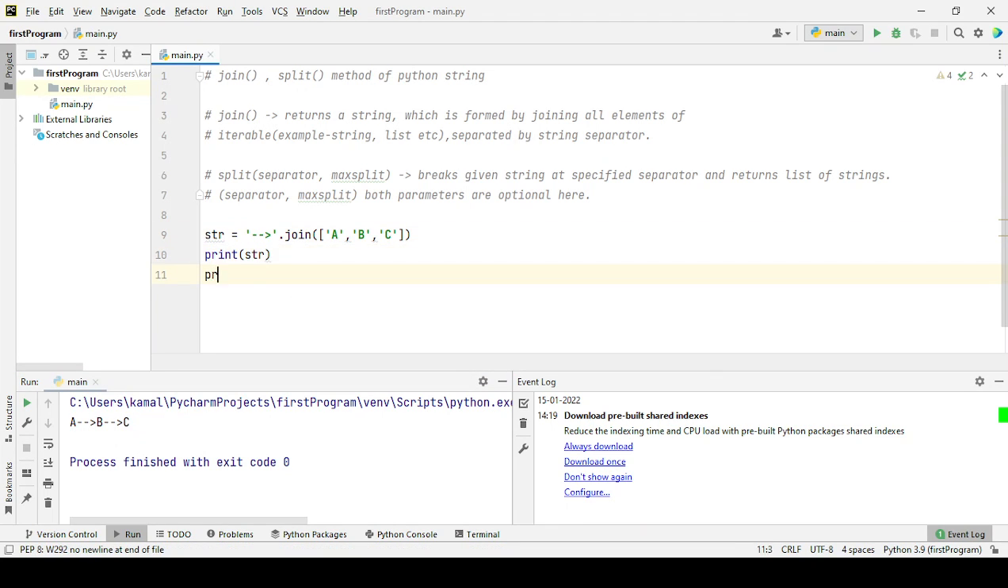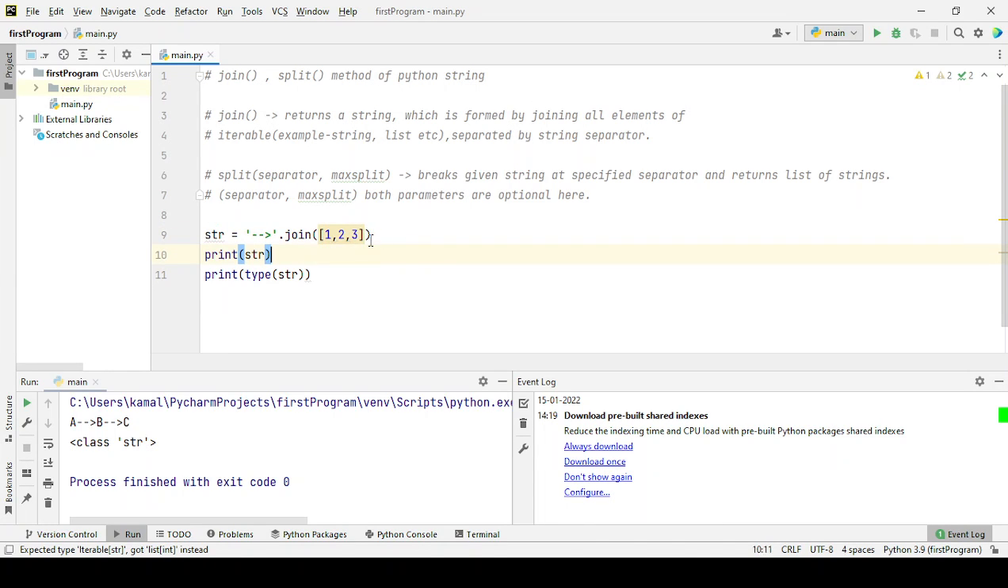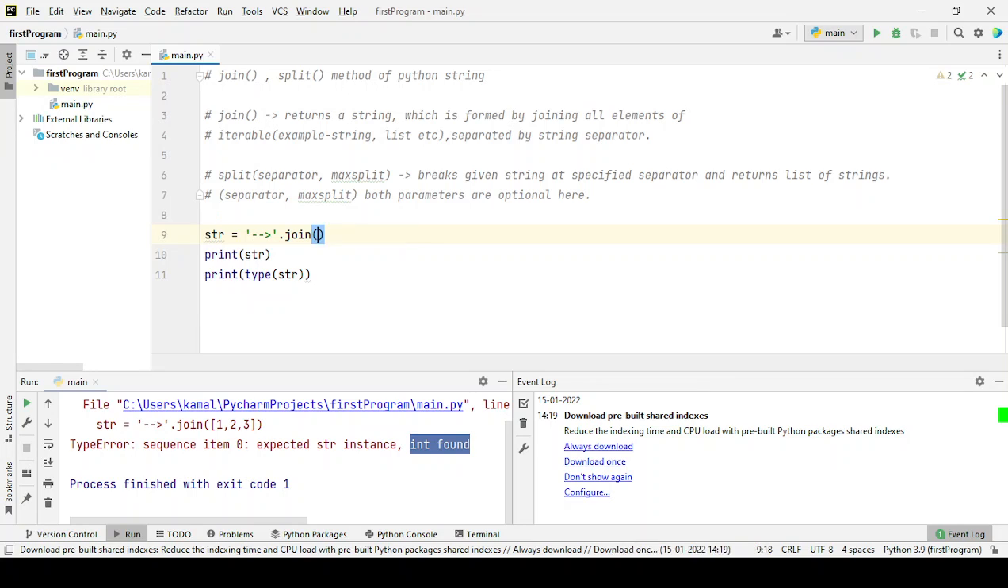Suppose I try to print its type. In Python, for printing the type of any object we use this type function. So let's try to print the type of this str which is returned after applying this join method. Let's try to run this. We can see the type is str, meaning string type. So this returns one string by joining all these elements separated by this separator. One main point to notice here is that these elements cannot be integers, otherwise it will not be able to join these. In place of a list, we can also use a string.